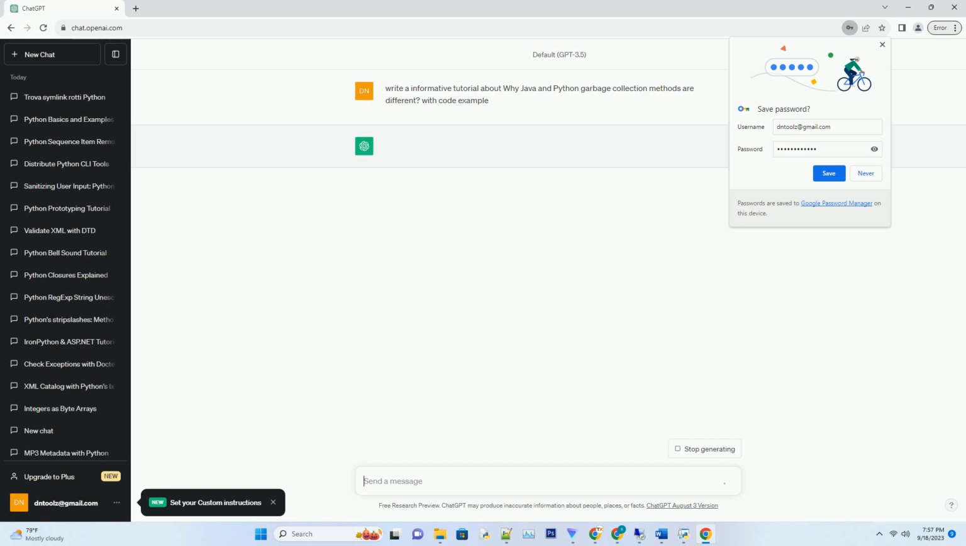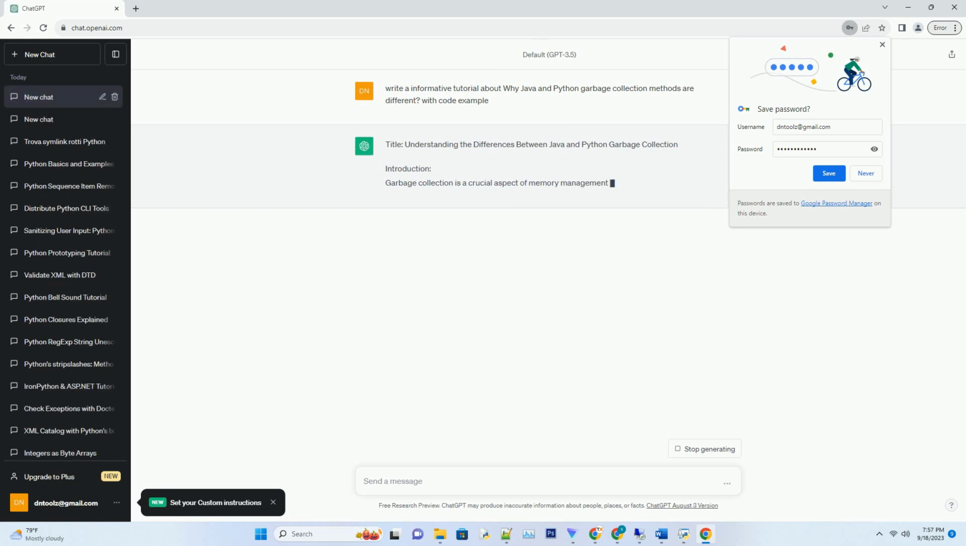Title: Understanding the Differences Between Java and Python Garbage Collection. Introduction. Garbage collection is a crucial aspect of memory management in modern programming languages, ensuring that unused objects are automatically reclaimed to free up memory.